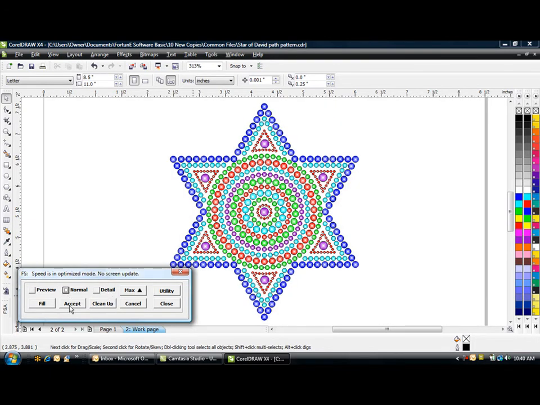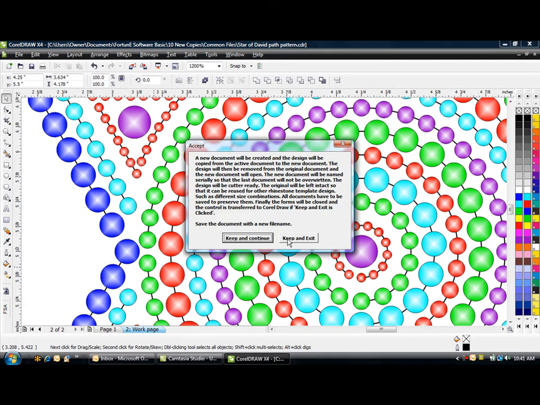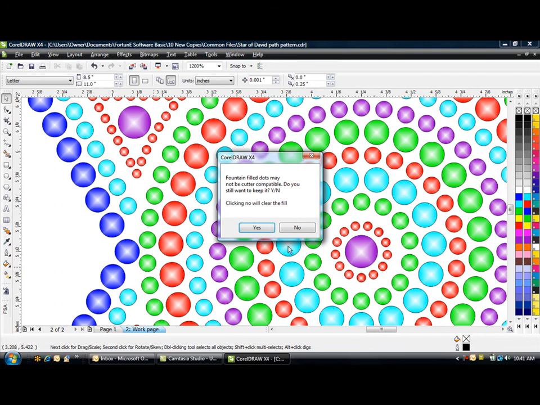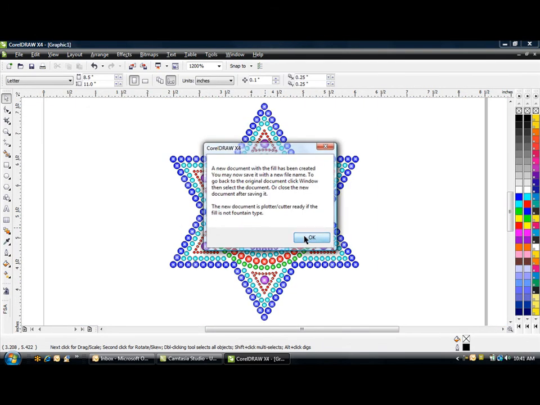And then I can go down here and hit accept. Once I hit accept, if I zoom in here a little bit, you'll see you've got the paths right in here. Well, if I hit accept, I'm going to go ahead and say keep and continue, and I can save it as whatever file name I want.